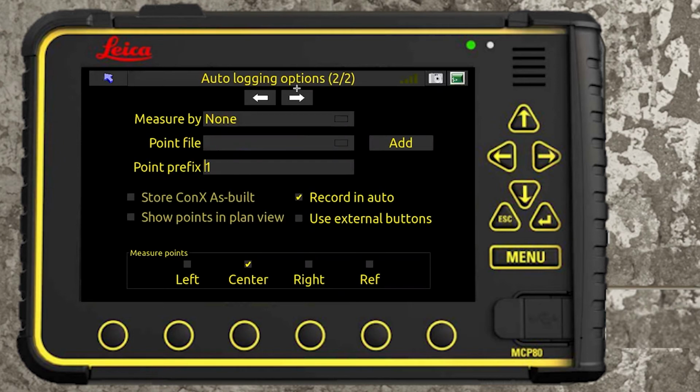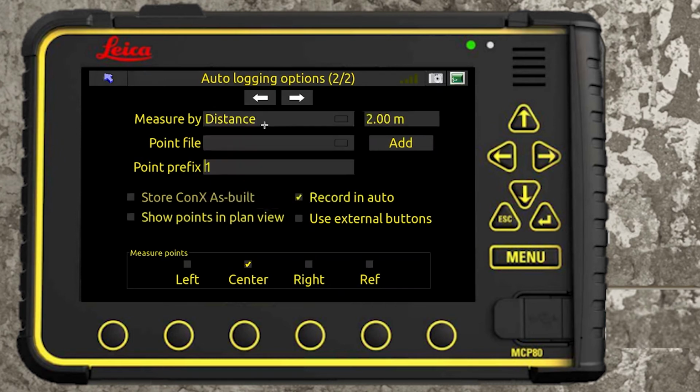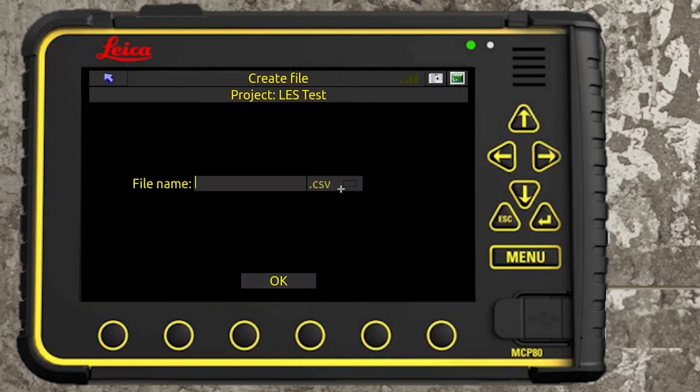So you don't necessarily have to click the measure button. There are different options as to what you want to measure by. Say you want to measure distance, okay? We want to take a point every 2 meters, as you can see here. That's fine. Okay, so the point file we're going to add in is .csv, as you can see here, and you can change that. We're just going to name a file. Say we'll do LES road test auto. Okay, save that.